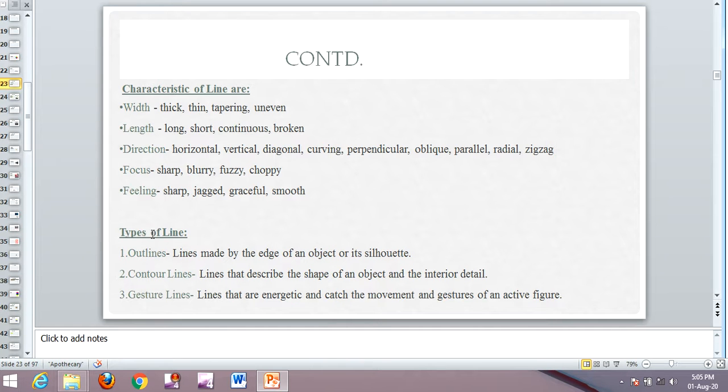Outlines talks about lines that are used to bring out the shape or the silhouette of an object or probably a design. A contour line talks about curves. Anything you see in fashion, contour is talking about the shape, something curvy. So it is used in accentuating curves to bring out the beauty of a curve.